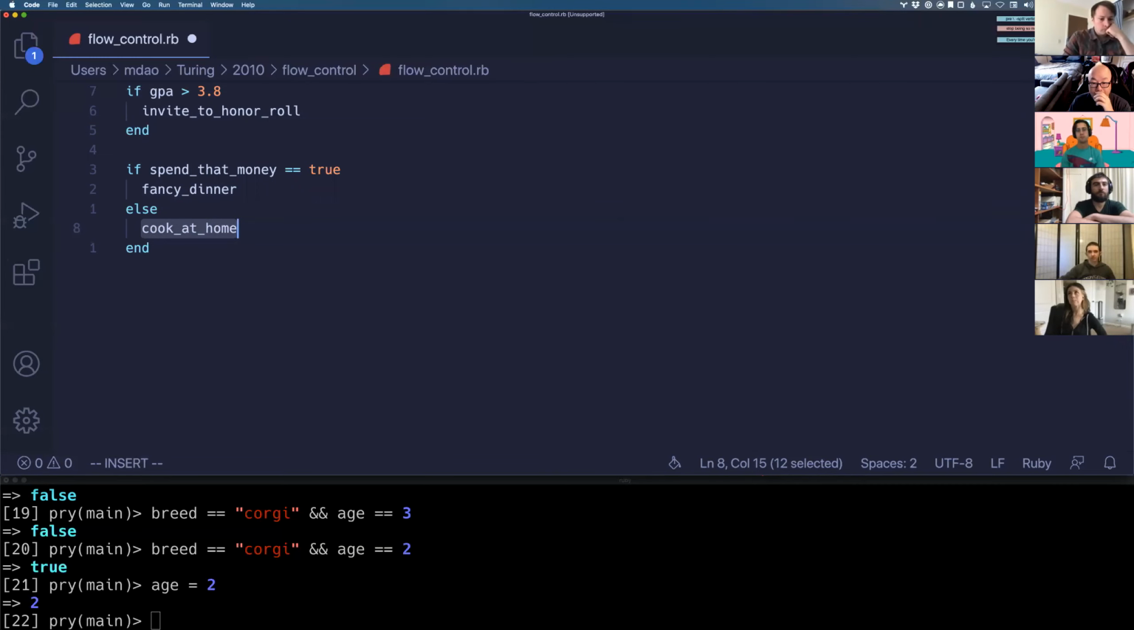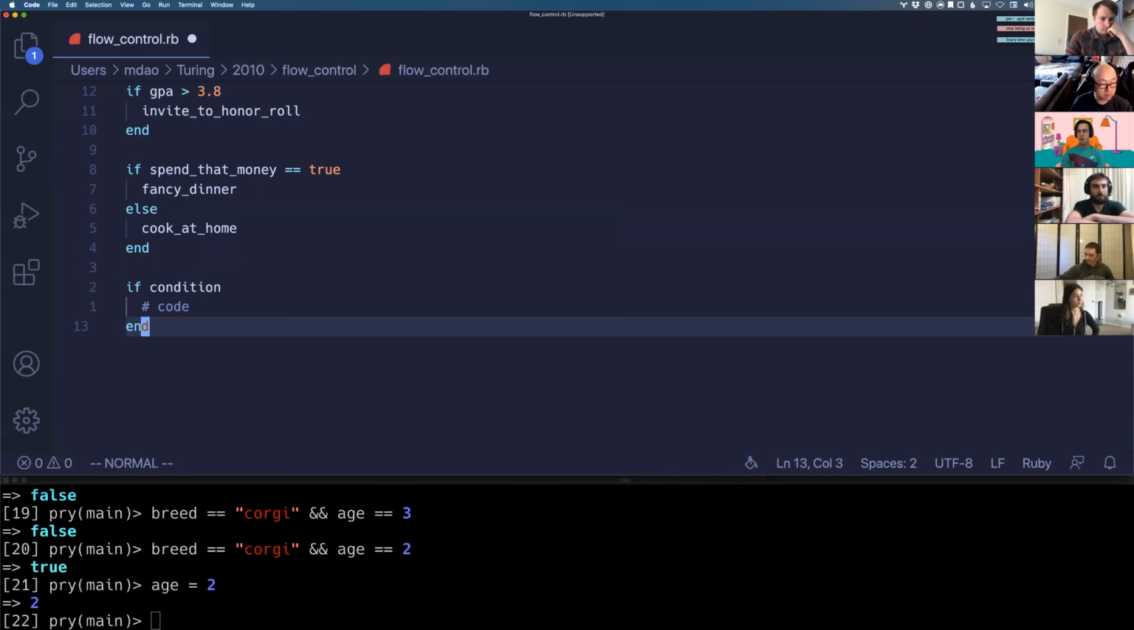In general, what our code looks like for using conditional statements is that we have if, condition, some code goes here, and we have an end. In general, this is what our conditional looks like. All of our conditional branches begin with if, and the code following the if will run if the condition is true.